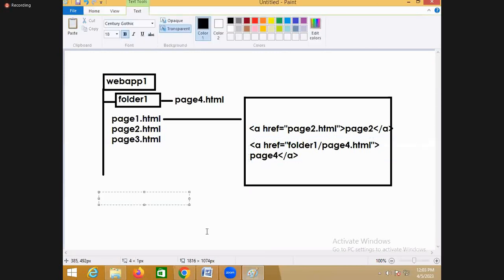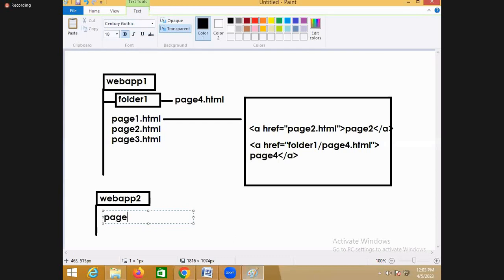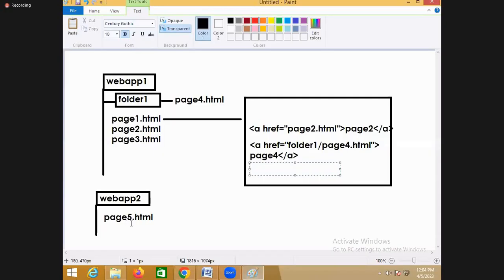Suppose assume that there is another application. What is it? Web application 2. Within web application 2, there is a page 5 dot HTML.